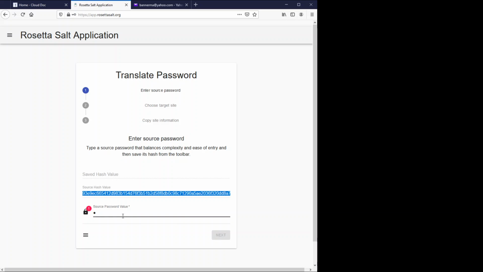This source hash value is going to change as I type my source passcode. So you don't have to worry about that too much, other than you can see that for every character you enter, it generates a new hash value. And the property of hash values is that they're very different for every character that you enter, even if the character itself is very similar.